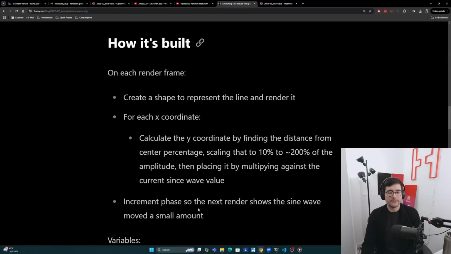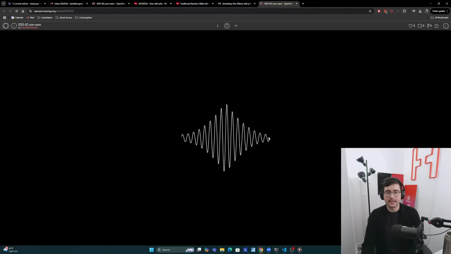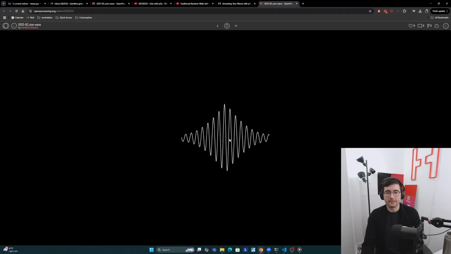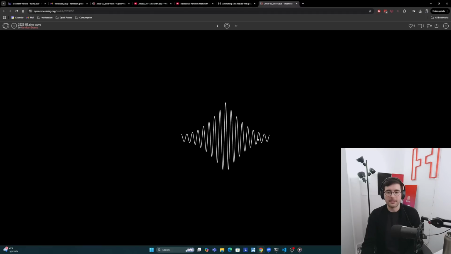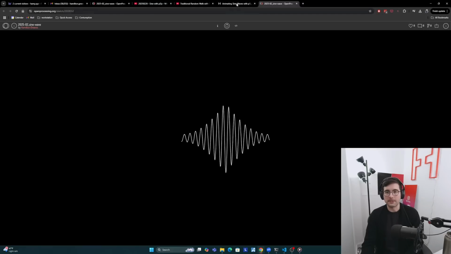Finally, we increment the phase so that the next render shows the sine wave moved a small amount. And that's how we're getting this animation look, because we're slowly changing the phase so that on each render it looks like it's moved a little bit, because we've recalculated where the quote-unquote position of the sine wave is.